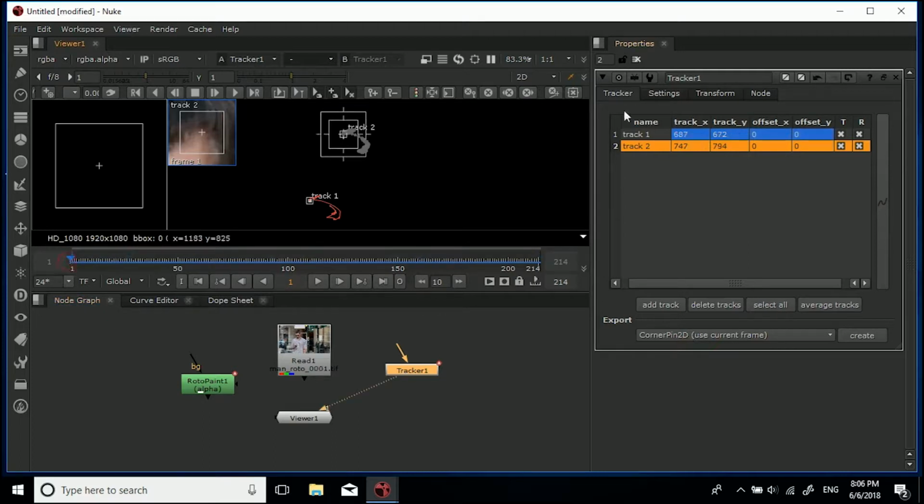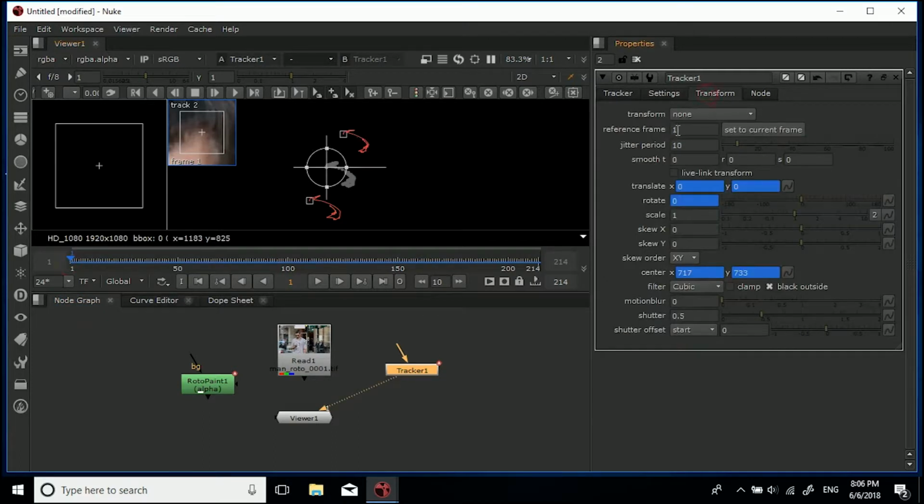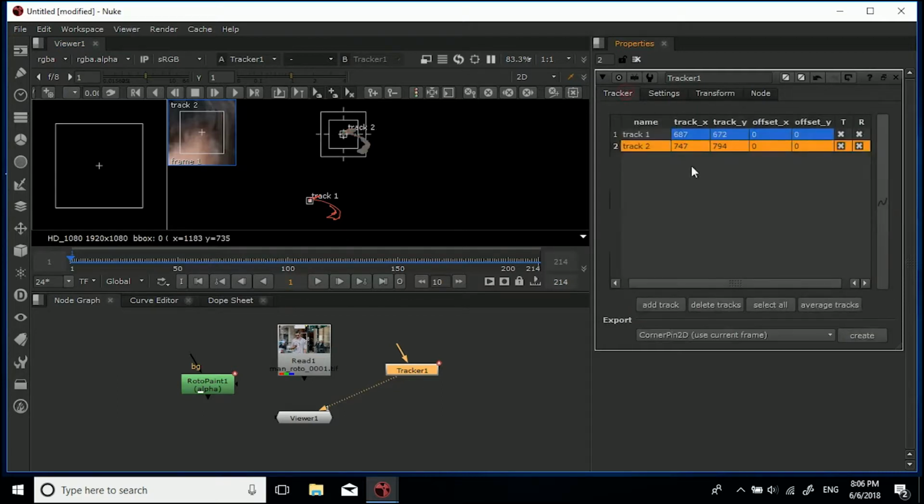Come back to first frame as well. Make sure as well that the reference frame, wherever you drew that, if you drew that Rotopaint later on, say frame 50 or whatever, just change the reference frame to frame 50. Anyway, should be all at 1.